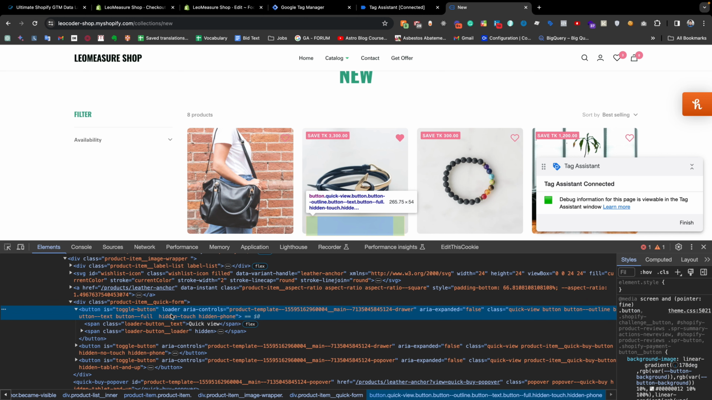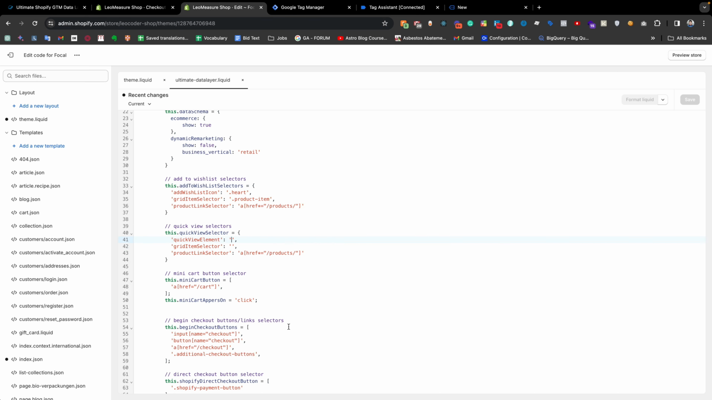In your theme it may be different, and here I see that this is a button called quick view. So I am just copying this class name. There are a couple of classes, but using any of them is perfectly fine. And going back to my settings here, we just need to use this selector, and it is exactly the same thing as the grid item selector, so I am not explaining the same thing again. I'm just copying this and pasting it here and saving it.